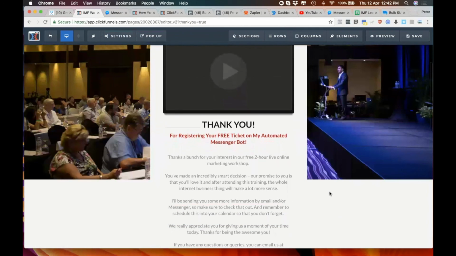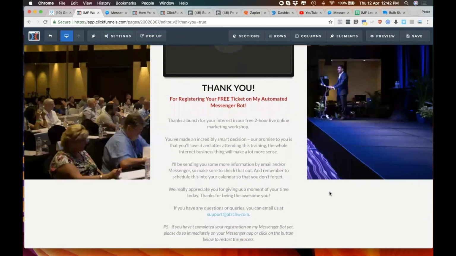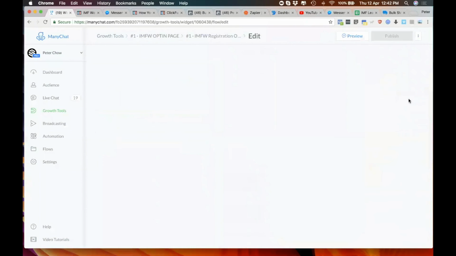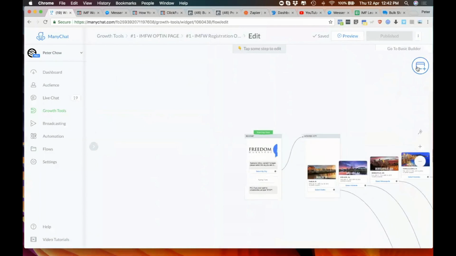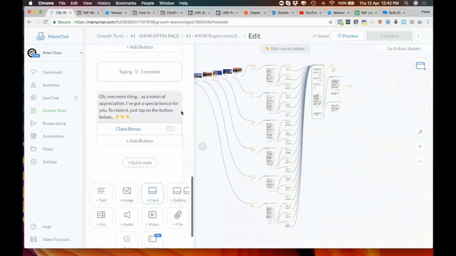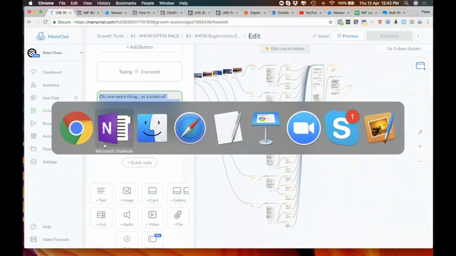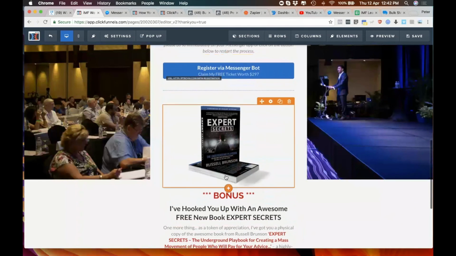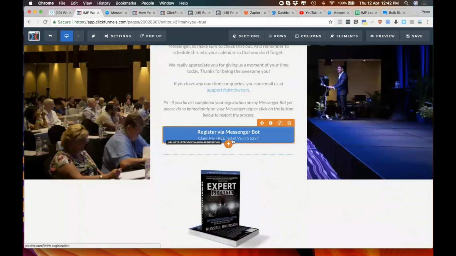Now, this is a thank you page that I can always point people back to. For instance, if I go to my registration bot and edit it, you will see that I am pointing people back here to complete the loop. I give them an extra bonus as an incentive to come back to the thank you page, and the extra bonus is right below here. Now, this button, you can do two things. What I do is I just point them back to the registration bot. It's a very simple thing.